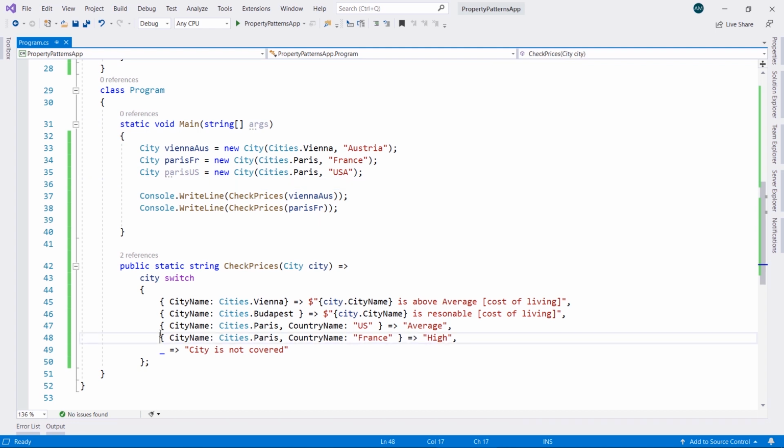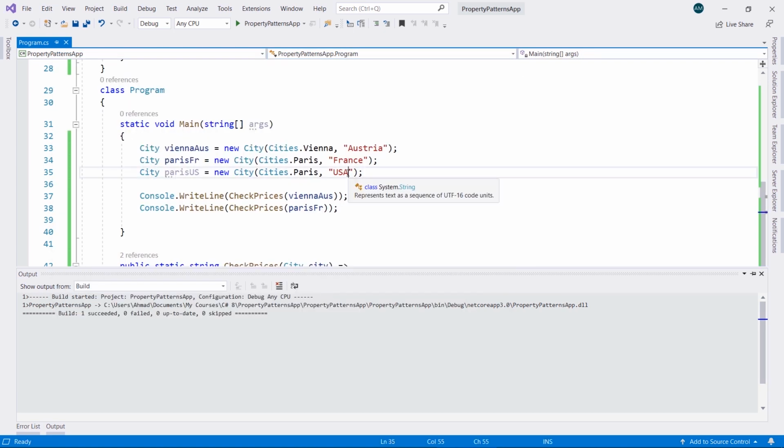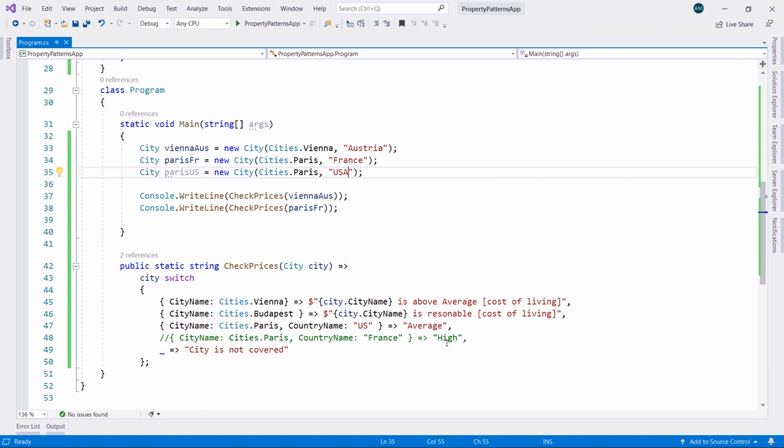If I have no, I'm going to comment this line, and I have no condition for this one. I only have Paris of the United States or in the United States. Do you think that this message will be displayed? No, it won't, because it won't fit the condition. It went to the default. City is not covered because it's a different country. Okay, it's very smart.